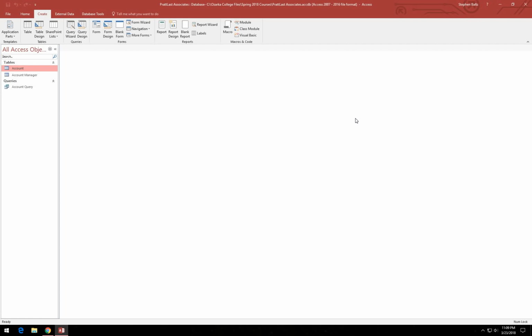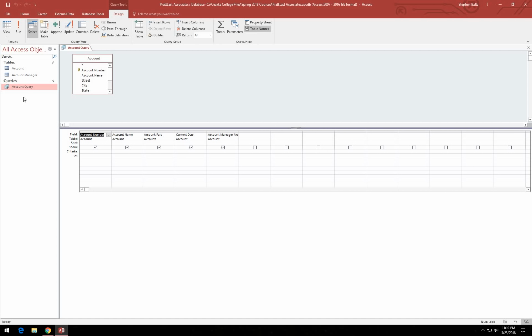The data has to meet a certain criterion in order to display in the results of the query. So what we're going to do to set up the criterion for the query is we're going to right click on the account query over in the navigation pane, and we're going to click on design view on the shortcut menu, and that opens up the query in design view.